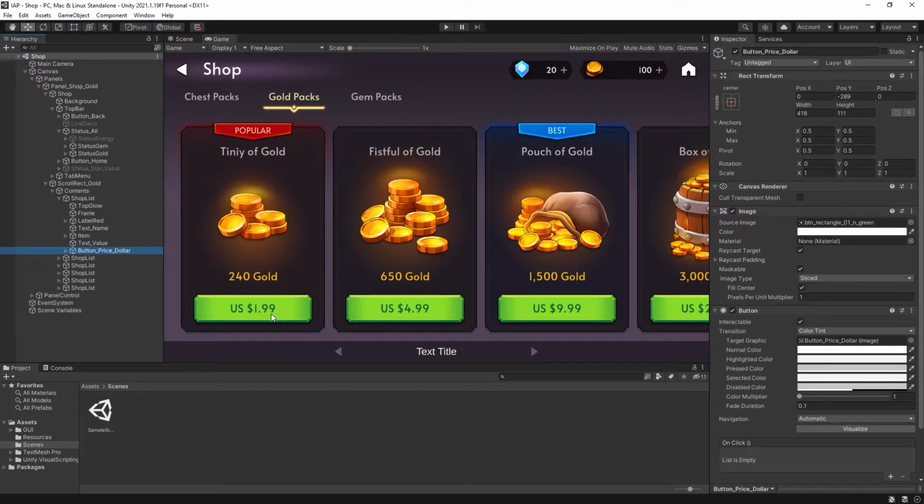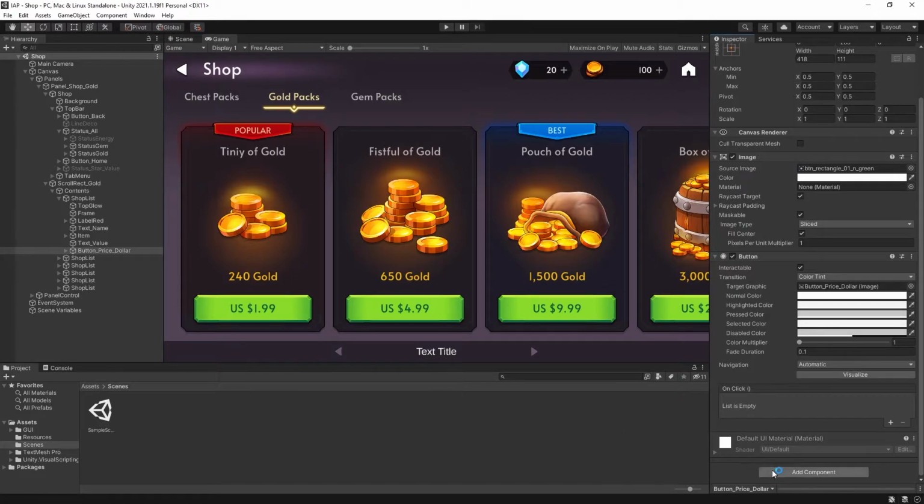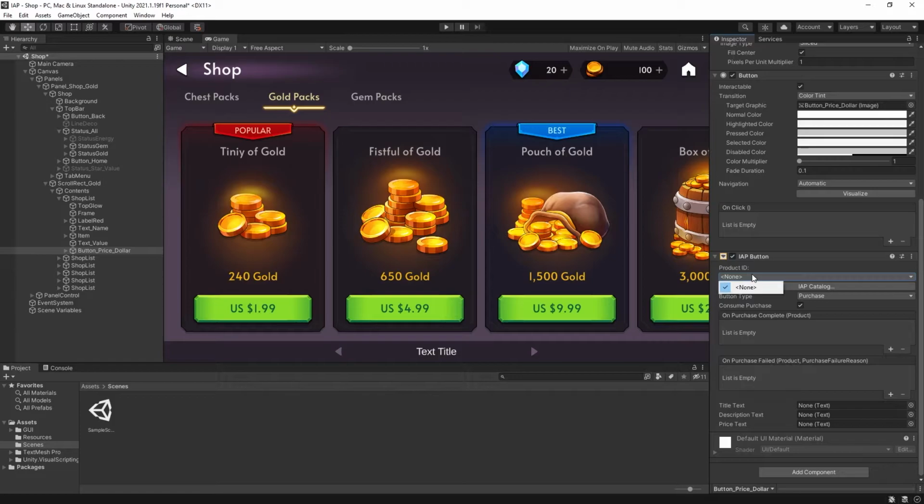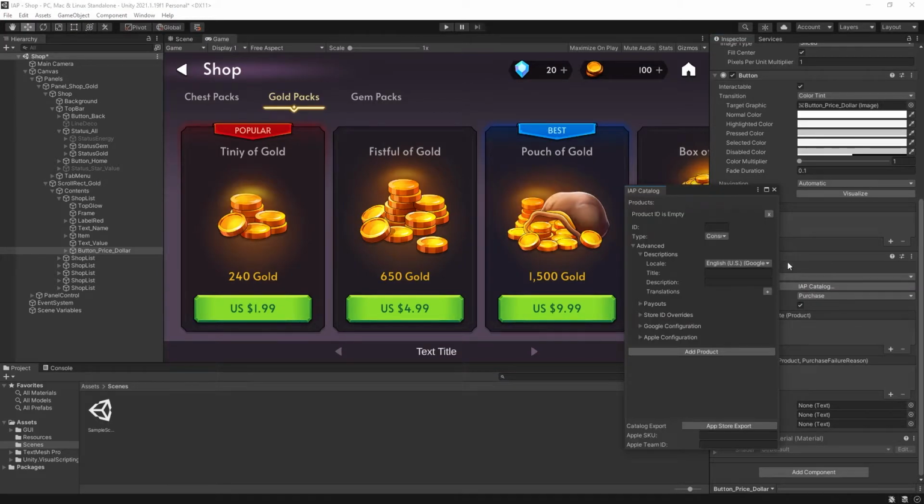I'm gonna start with this button right here, the one that's supposed to give me 240 gold coins. To add in-app purchasing for this button, you can click on Add Component and search for IAP. There's an option for the button, so that is what we're gonna select. In this component, we can select the product ID, but currently we don't have any products. So we can click IAP Catalog and that will bring up the window where we can add our products.